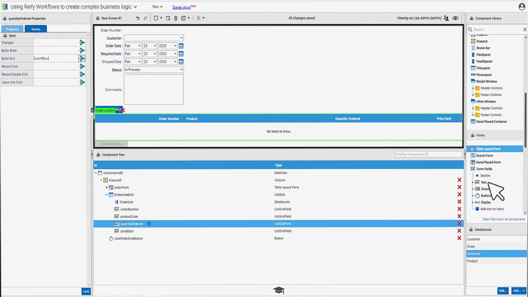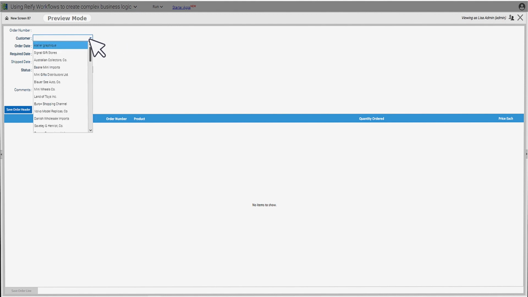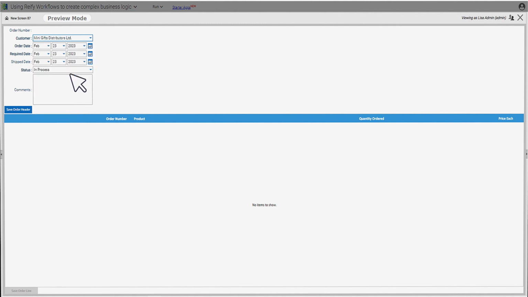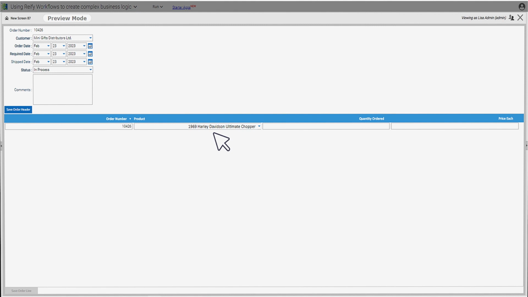We'll use the preview mode again to test the screen and workflows we built. As we did before in the order form, click on the Customer dropdown and select Customer Mini Gift Distributors Limited, then click Save Order Header. Now in the newly created order line, click on the Product dropdown and choose the product 1969 Harley-Davidson Ultimate Chopper from the list of values.